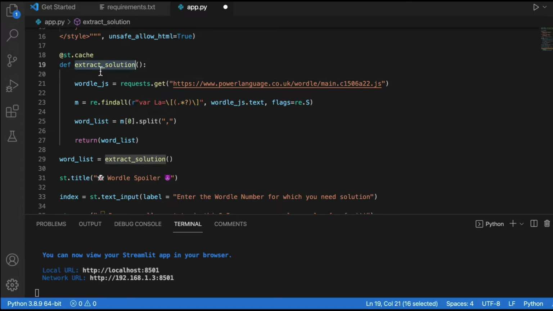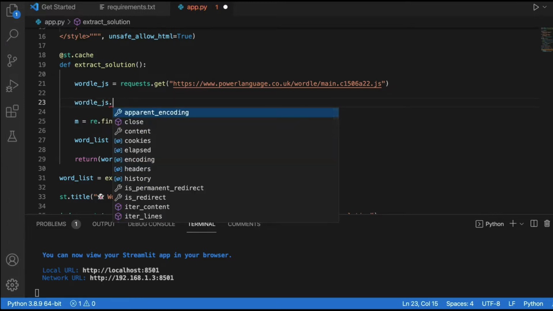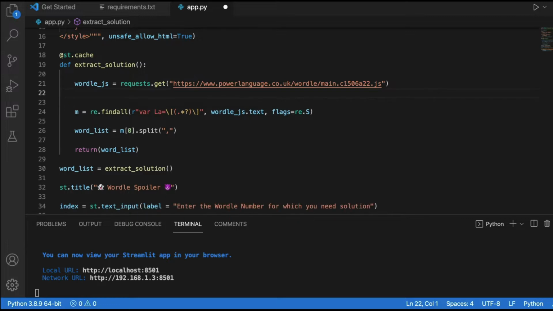We are creating a function called extract_solution. It doesn't take any input argument, where I'm simply doing a GET, getting the content from this page. You can use urllib as well, but I'm more comfortable with requests, so that's why I've gone with requests. And after we do that, we have a bunch of text here. All this text that you see is inside this object, wordle.js. So it would ideally be a response object. So if you want to print this and see, you need to do .text or .content, and that's exactly what we are doing.